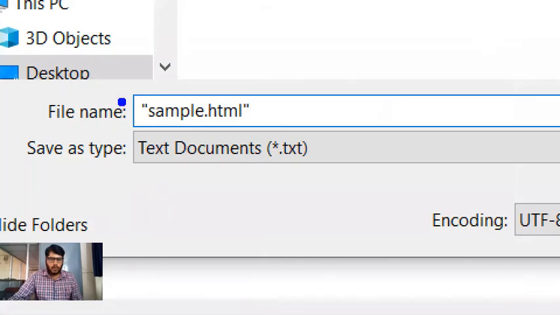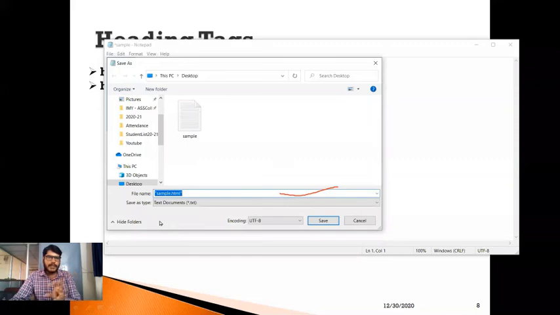In the file name, within quotations, I have specified sample as the file name. After this, I'm going to specify the file extension with .html. So what it will do is save this normal text document as HTML code, an HTML page. Now let me click on save.